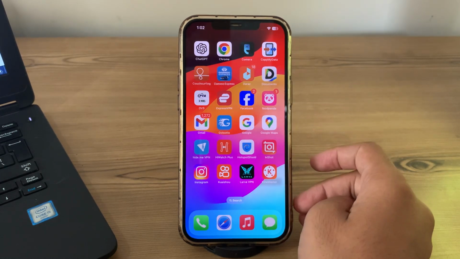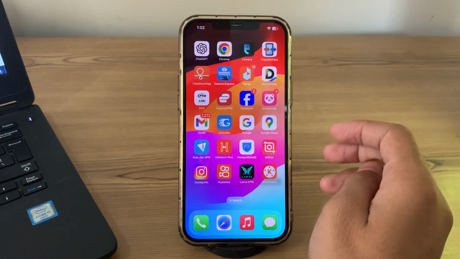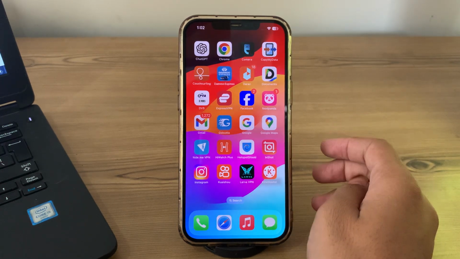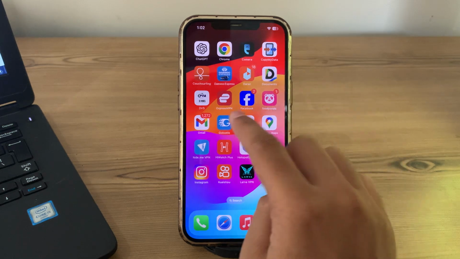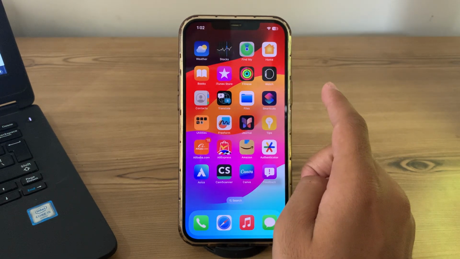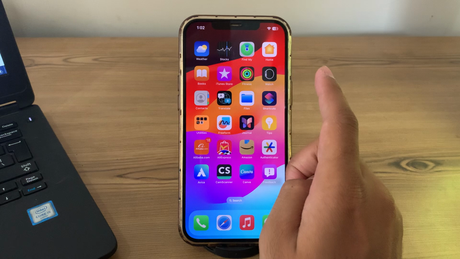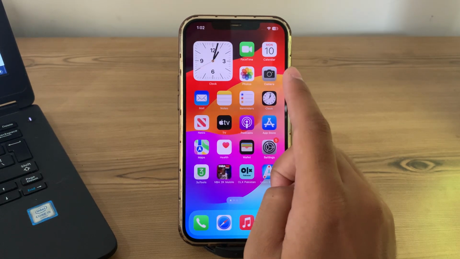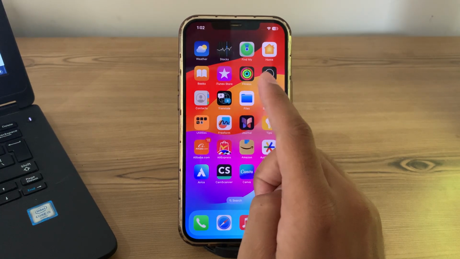So guys, today in this video I will tell you how to install iOS 18 beta version on your iPhone. So guys, you heard it right. Many of you are complaining that you can't install iOS 18 beta version on your iPhone. Some are saying that it's not showing up on their iPhones.